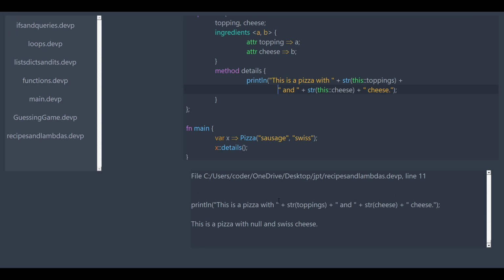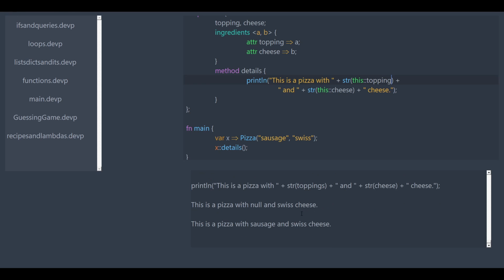So let's try running it now. This is a pizza with null and Swiss cheese. Oh, because it's topping, not toppings. So this is a pizza with sausage and Swiss cheese. Look at that. Isn't that pretty easy?